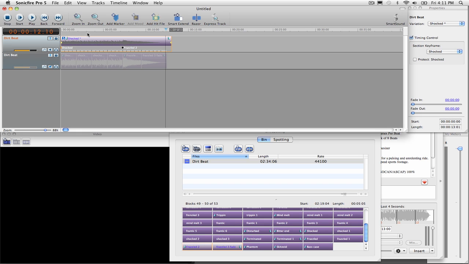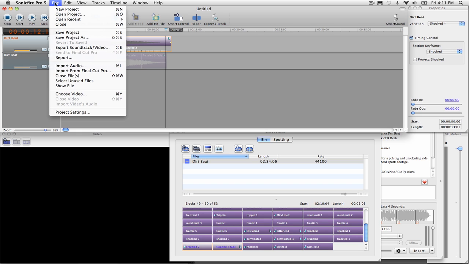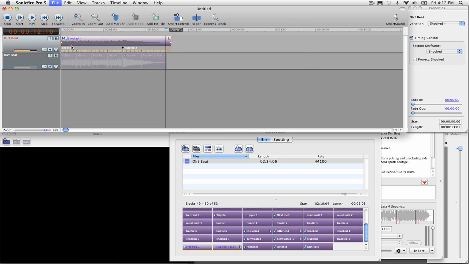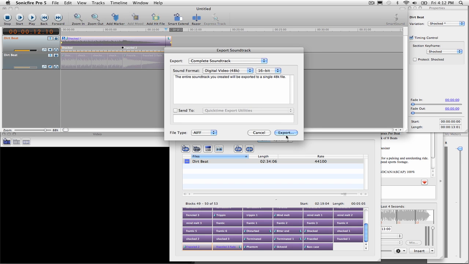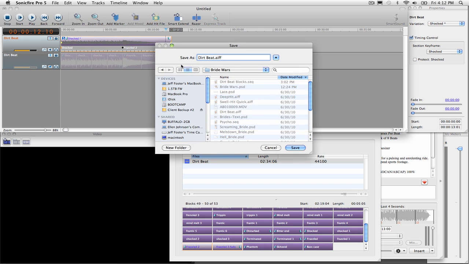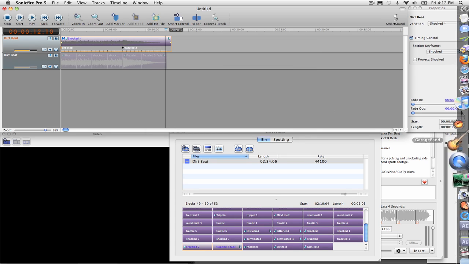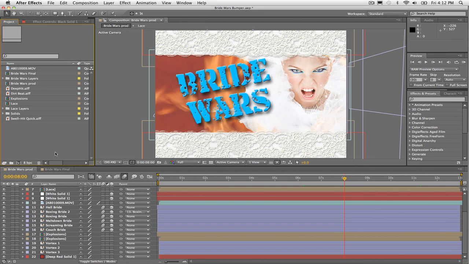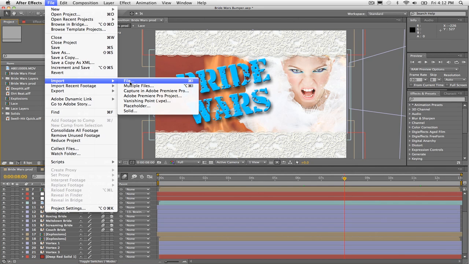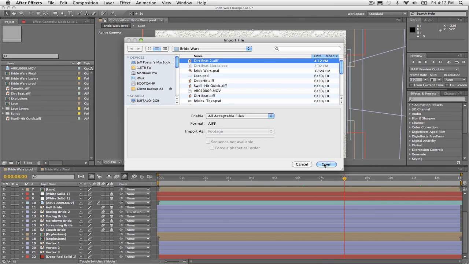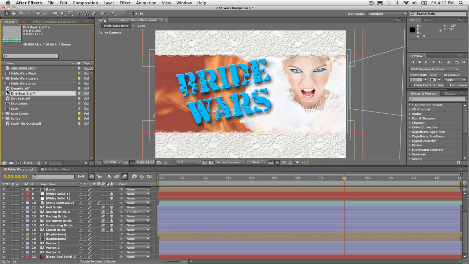So I can export this as an AIF file. We'll just come out here, export soundtrack video, complete soundtrack, export, and I'll save it to my project file. That exports really quickly. Now I'll go back to After Effects. I'll import in that file. And now I can add that to my timeline.